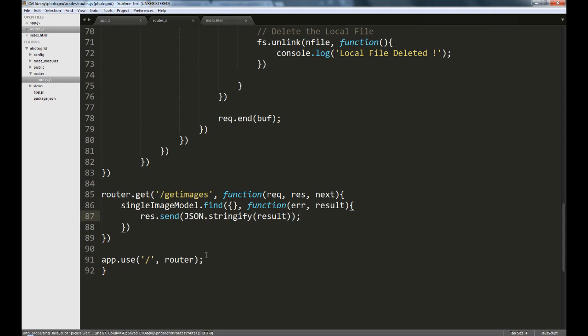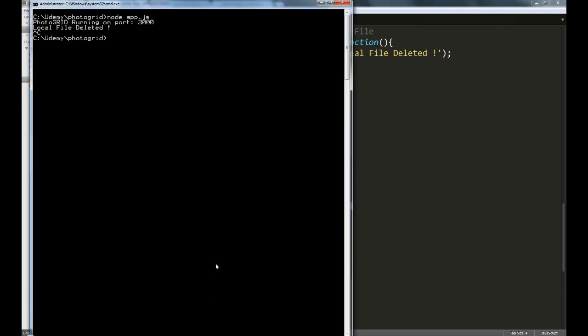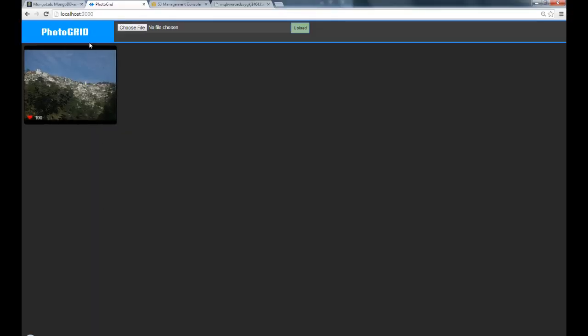So let's run this app. Let's just restart the app rather, and let me just try and access this route and see what we get. So getimages, and you'll notice that it queries the database, it queries the MongoLab MongoDB database, and it returns back an array which contains the record for the image that we had uploaded.